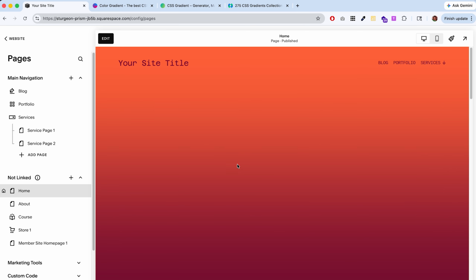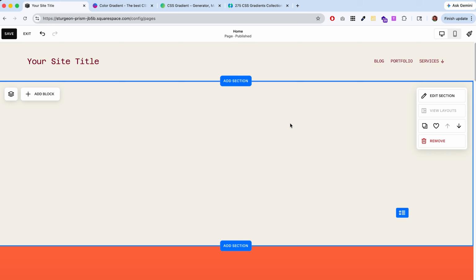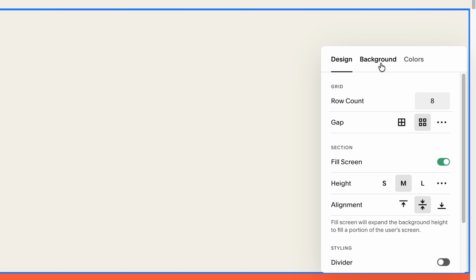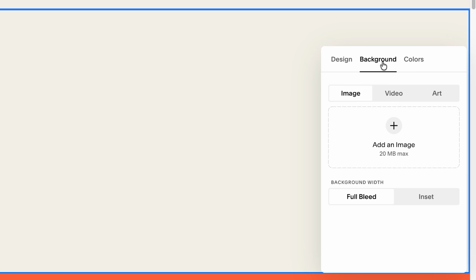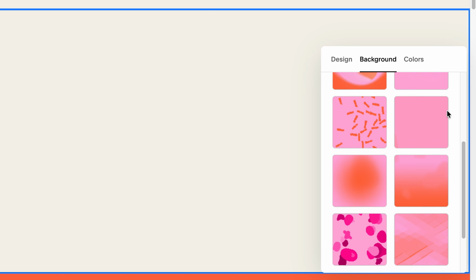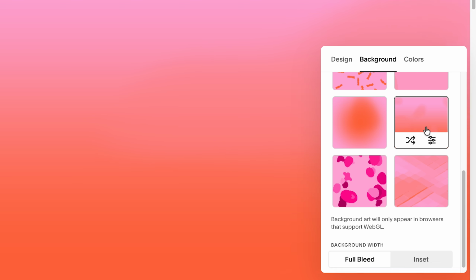So first I'm going to show you how to add just a basic gradient to your section background without using code. So if you go into edit, I'm going to add a new section just so we can start fresh here. Hovering over the section that you want to add the background to, go to edit section and then click on the background tab up here and then click on art. So scroll down. I'm going to click on this one right here. If you hover over it, it'll say gradient. So I'm going to click on that one.